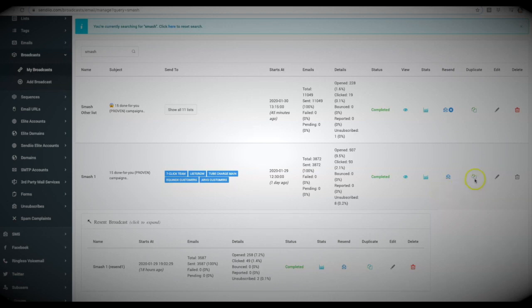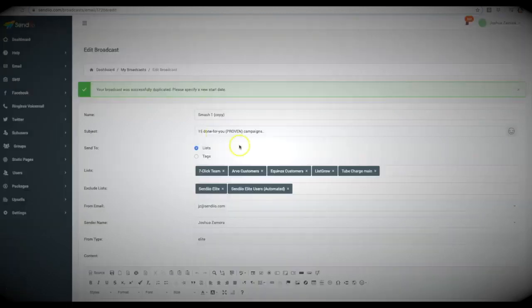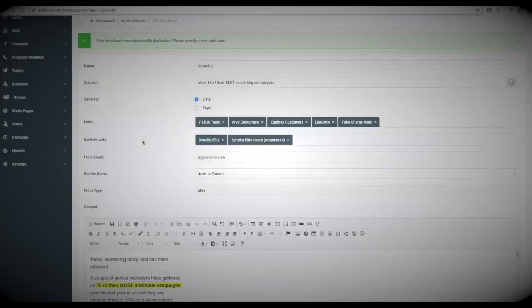So I'm going to take a shortcut and just duplicate this campaign. All right, and now that this has been duplicated, I'm going to go ahead and change this to number 2. I have a separate intro and a separate subject line that I'm going to use. I'm going to go ahead and copy that over here. But now from this point forward, you can see that this is how you can create a broadcast.